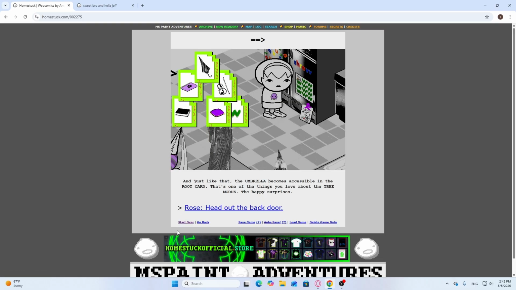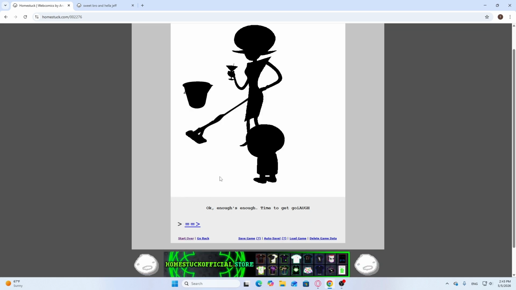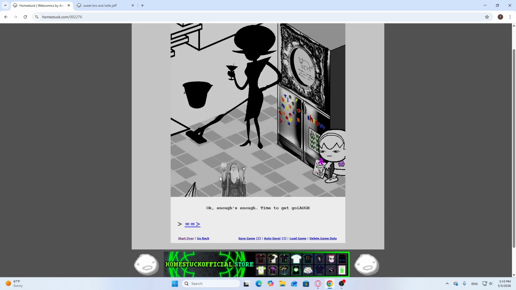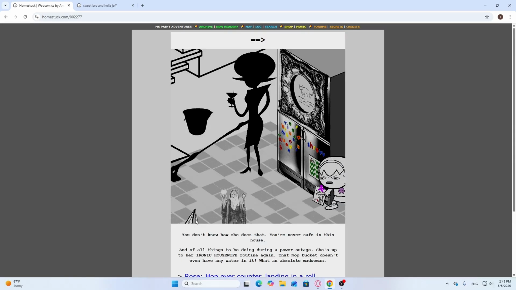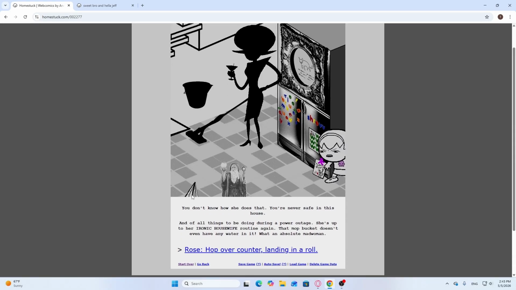And just like that, the umbrella becomes accessible in the root card. That's one of the things you love about the tree modus, the happy surprises. Head out the back door. Okay, enough's enough. Time to get going. You don't know how she does that. You're never safe in this house.